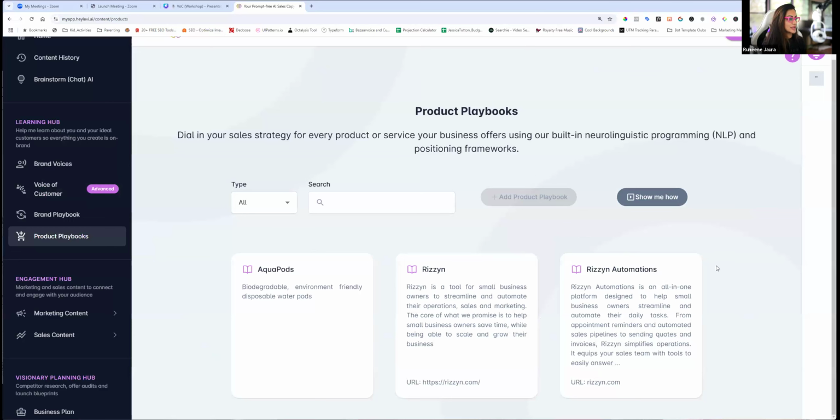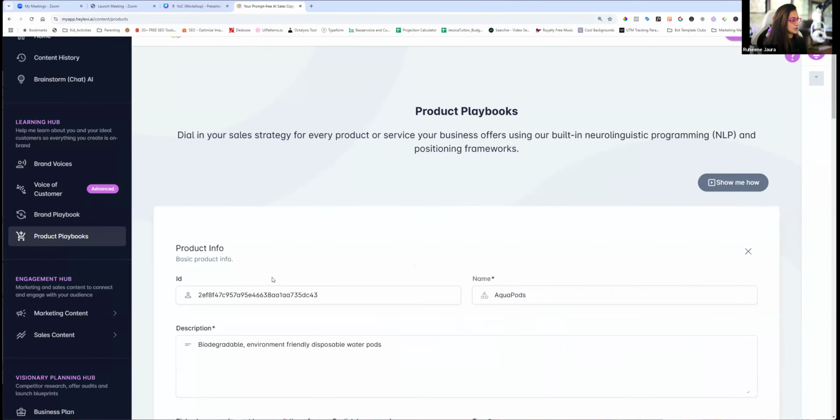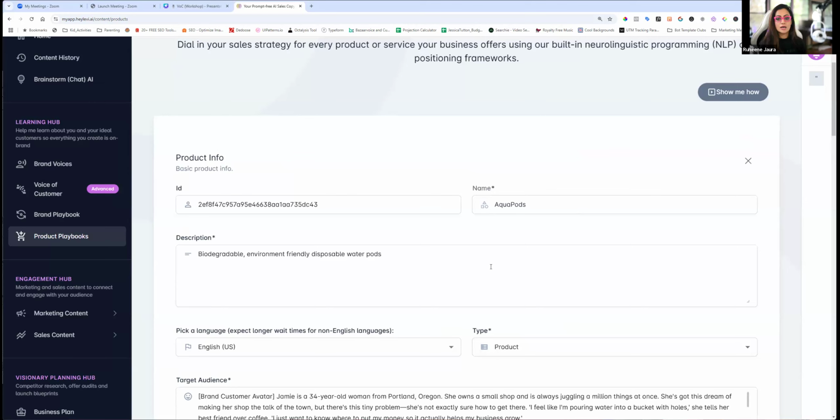But this is where we get to actually pull that VOC into customer avatars. Oh shoot, I'm in a starter account and it won't let me create a new product playbook. But this is where I'm just going to go into this product that I have here. So for you guys, this is where you want to think about, do you have an existing product playbook where you want to update your customer avatars with all this gold that you just uploaded and analyzed into the system?